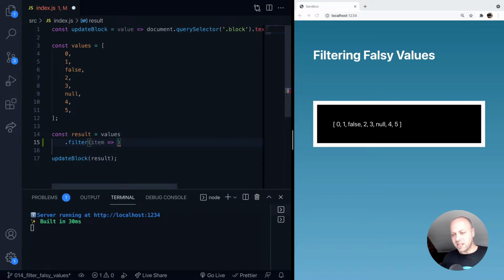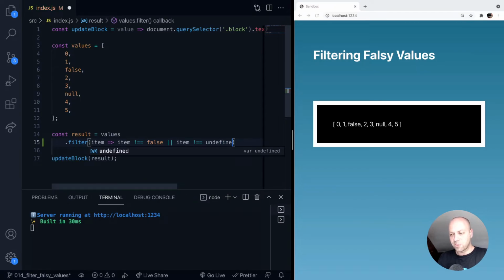And the very base level way of doing this would be to check each item individually against each of the falsy values. So you could say if the item does not equal false, then keep it. Or if the item does not equal undefined, for example, then we'll keep it. But obviously this is a bit of a wordy way of saying it, and there are lots of better ways of doing the same thing.